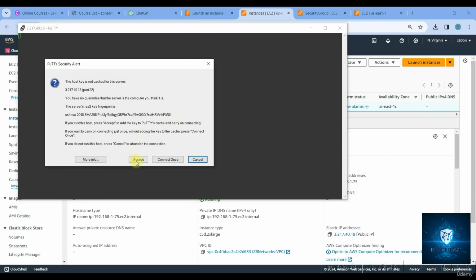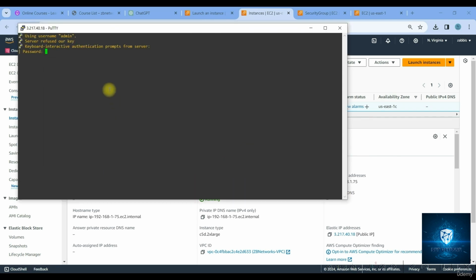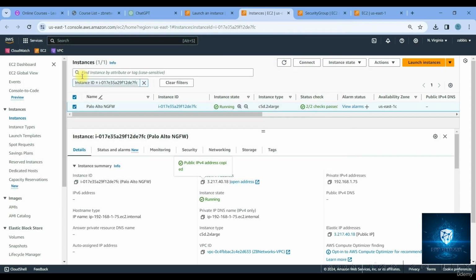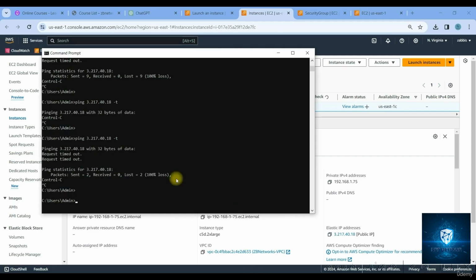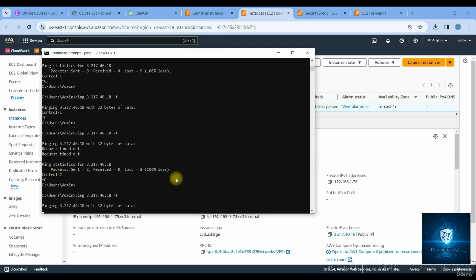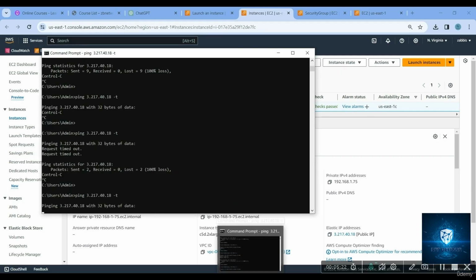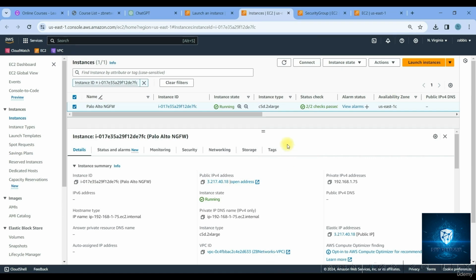Okay, if this asks for a password, then that means that your instance is not initialized yet. So you will have to wait for some time, because it should not ask for a password since we're using the private and public key. So if this is like this, you just cancel it and wait for some more time so that your firewall is initialized, and maybe that is the reason also why this ping is not working. So we'll keep this running and we'll come back after some time.